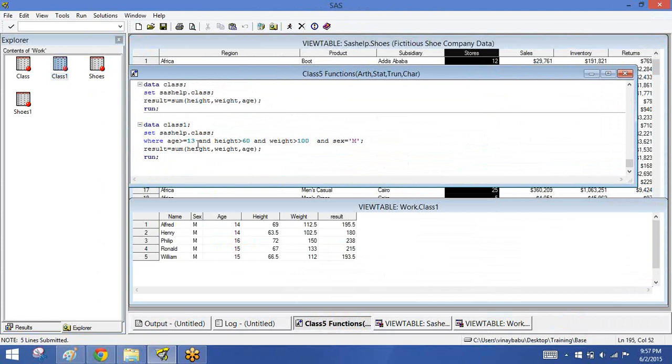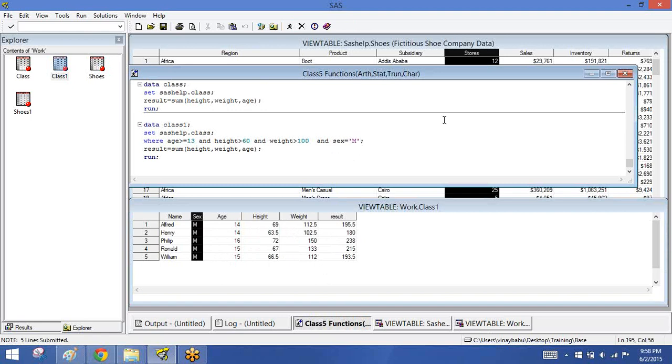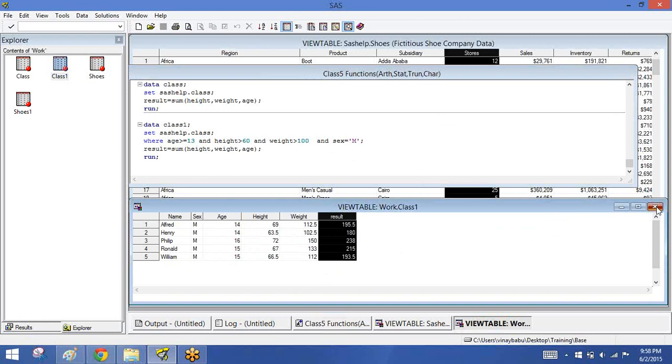So what are we doing here? In the first place, we are selecting age greater than or equal to 13. Okay, we got only children with their ages greater than or equal to 13, right? And their heights greater than 60, their weight greater than 100, and only male students. So if you want to do some other options, you can use multiple things at a time, and then the result is printed.